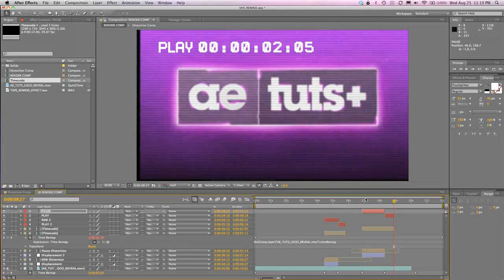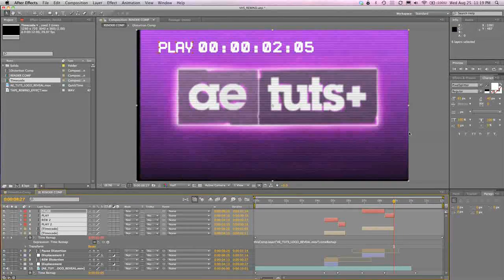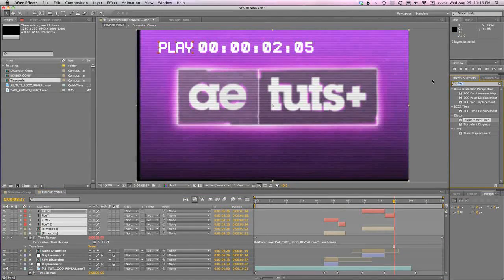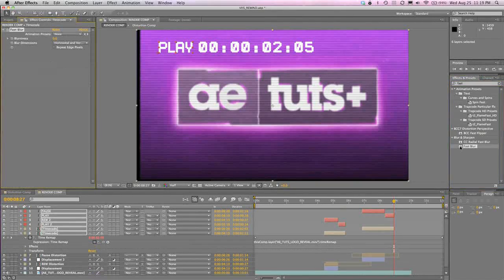So now we want to kind of take our on-screen display and treat it so that it has that old school look again. So let's select all of those layers, and we want to add a fast blur. So I'm just going to double click, and that's going to apply it to all the layers. And let's just do about 2 on the blur. Again, it just softens it up, makes it look very VHS-like.